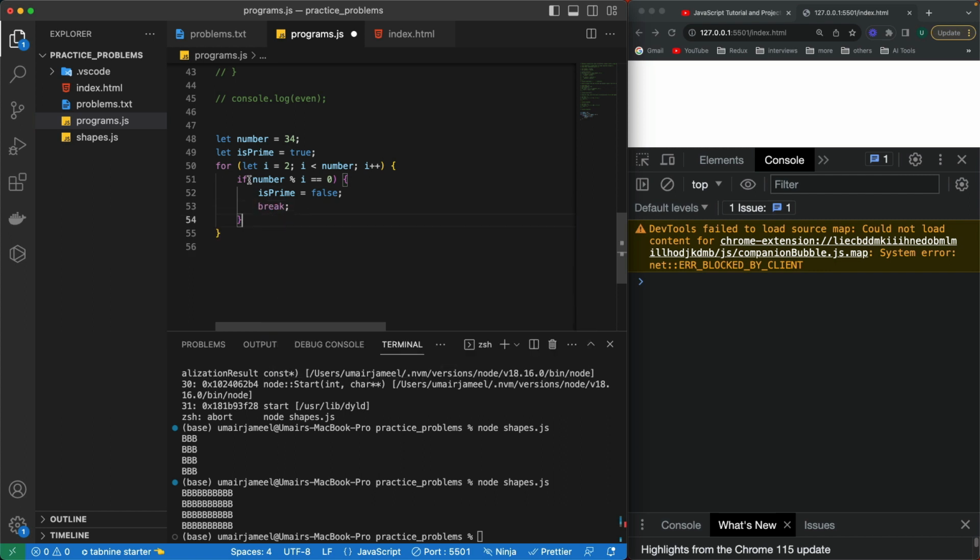Whenever I want to stop the execution of the for loop, even though the condition is not false, I can use this keyword break. It will bring the execution of the program outside this for loop. And after this loop I can check the variable isPrime. If it is true, I can use the ternary operator. So let's log this.